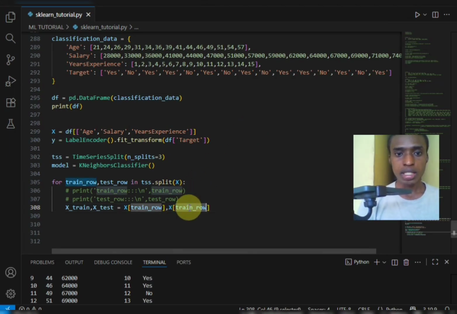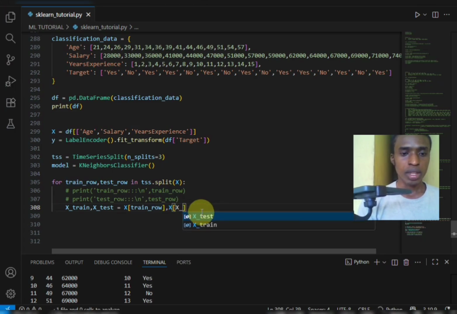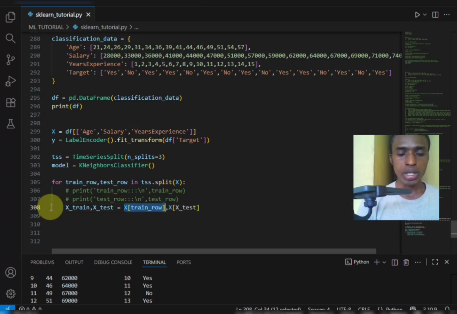So we say this is for X test. So this is supposed to be X underscore test, because the first, which is this X train row, is going to go for the X train, and for the X test is going to go for this second one. This actually makes sense.